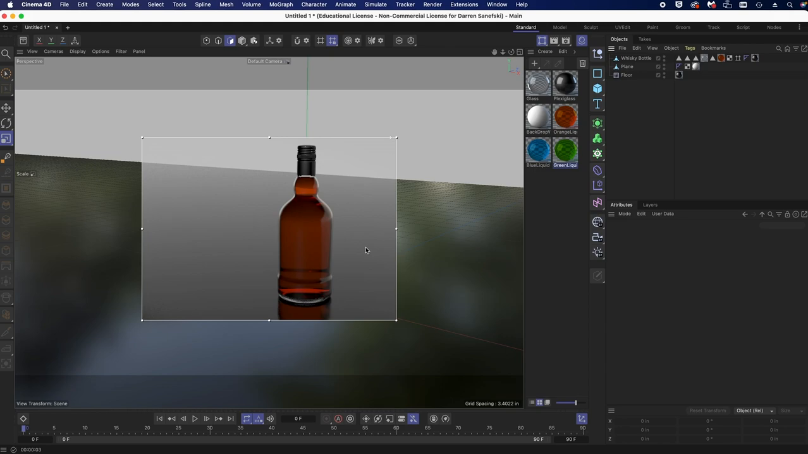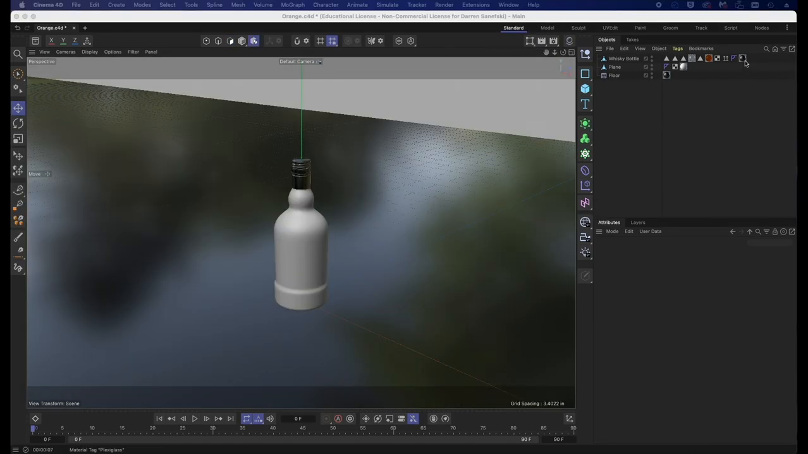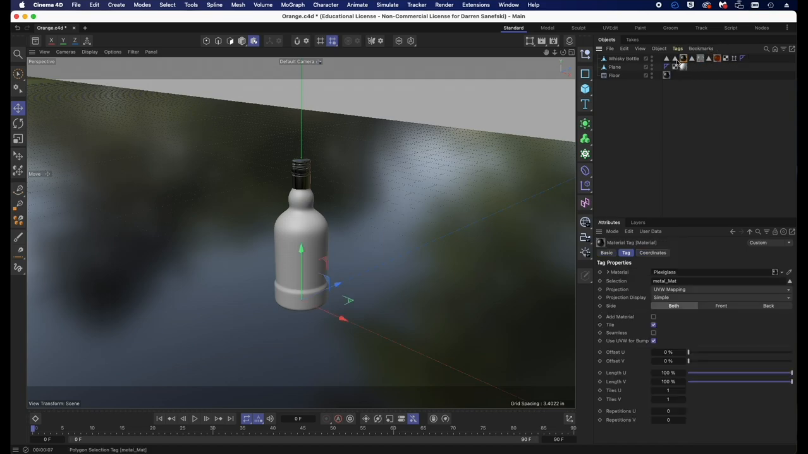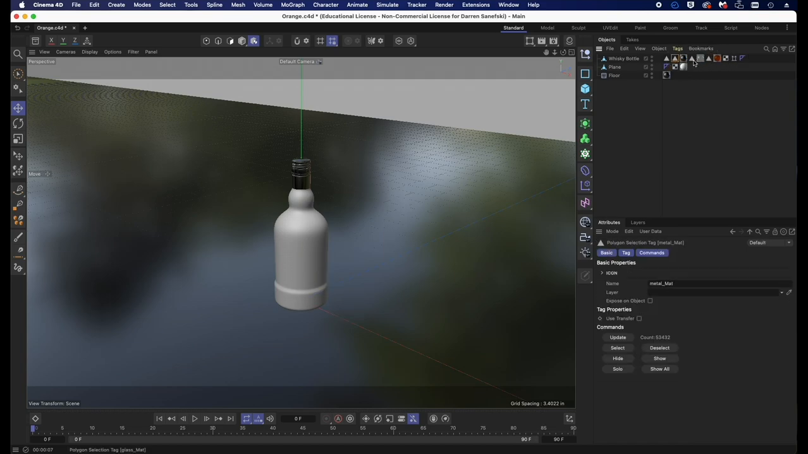So there, I've got my first bottle. Oh, I forgot to move the material to where the metal tag was. So I'm going to drag this down here. There we go. So now we have the metal tag, we got the glass, and then we have the liquid. Now we're ready to go on to adding labels.